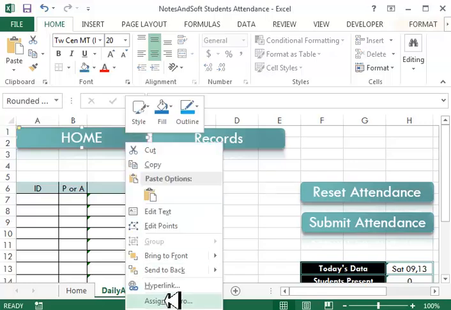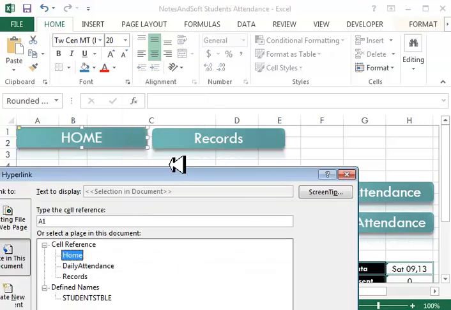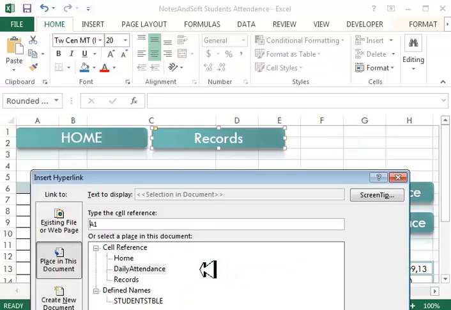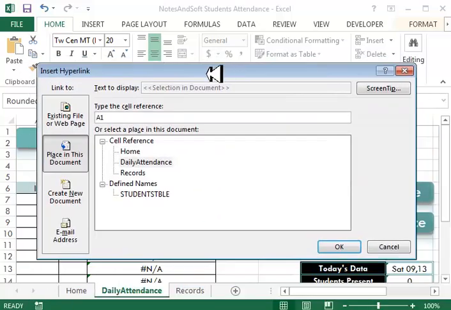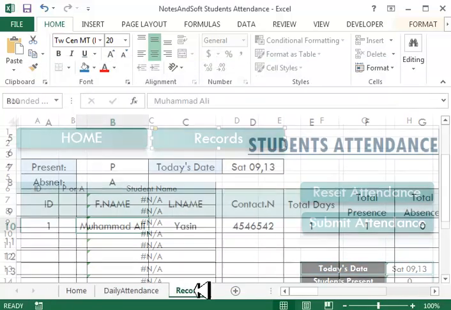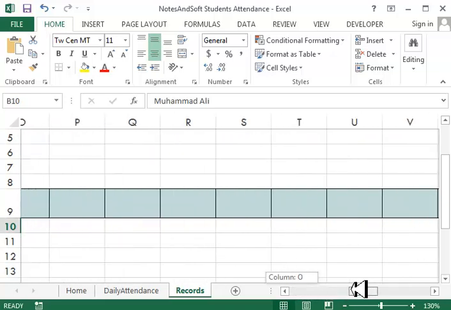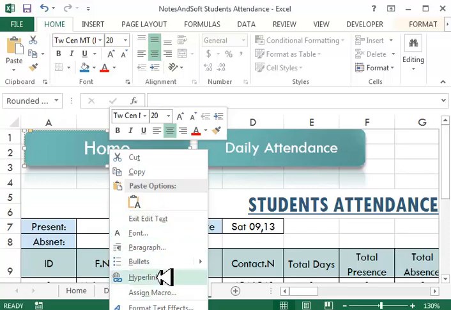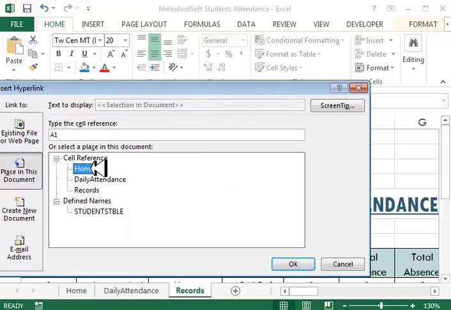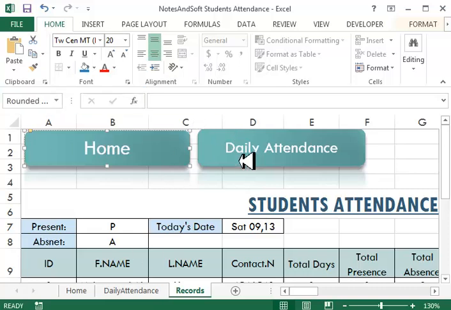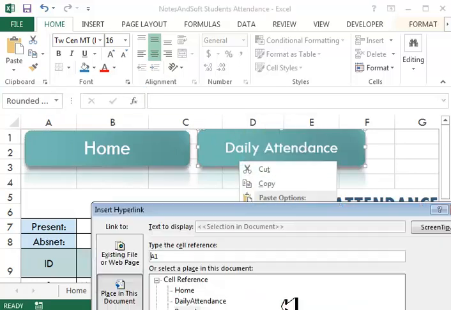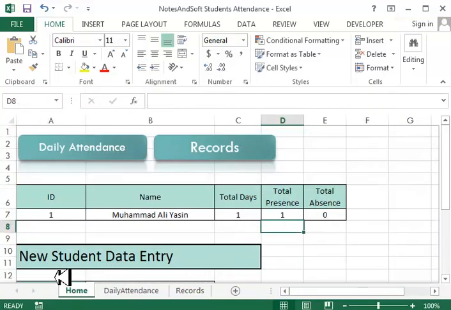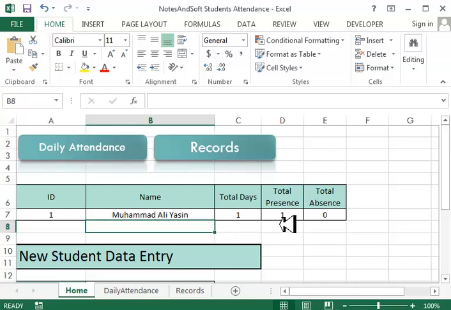Now I want to add a hyperlink for Home. After that, right click, hyperlink, Records. Now in the records section, first find where the buttons are. These are the buttons. Right click on them and choose Hyperlink. I want the Home sheet. Right click again here and I want the Daily Attendance sheet. So we have navigation buttons here. These will work as navigation buttons.